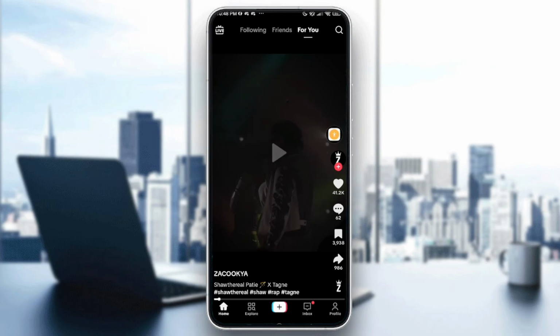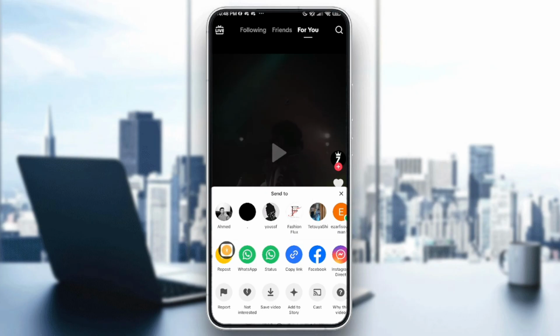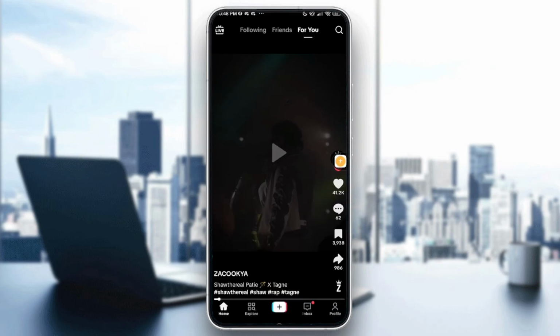So let's go to our phone and TikTok, and right here as a bonus, to repost a post or a video on TikTok, you just need to go right here and go into the repost right here, and it will be on your profile.